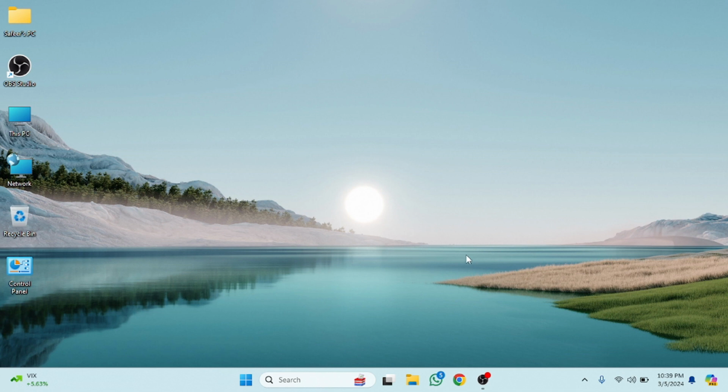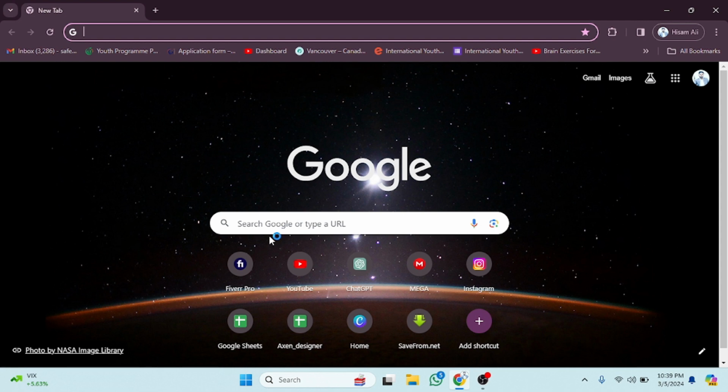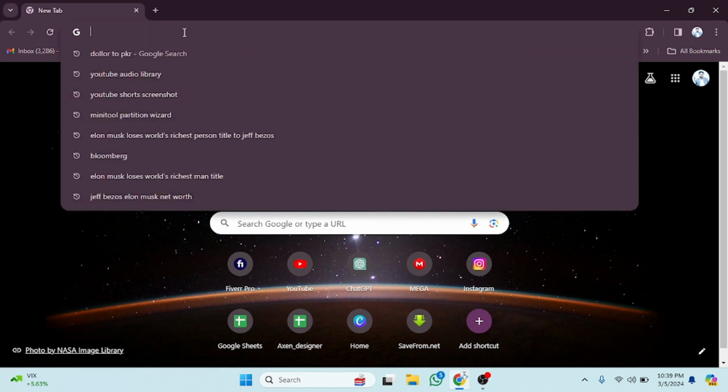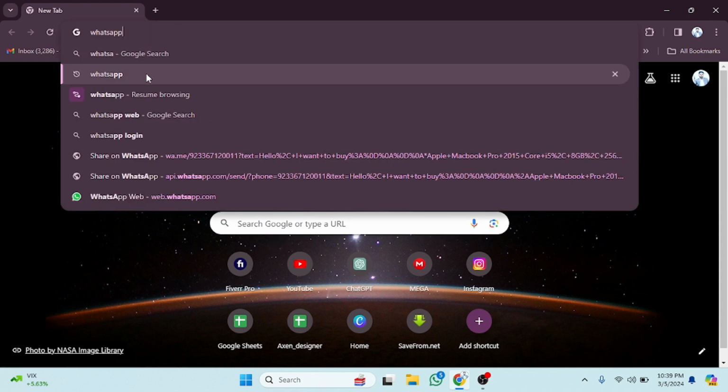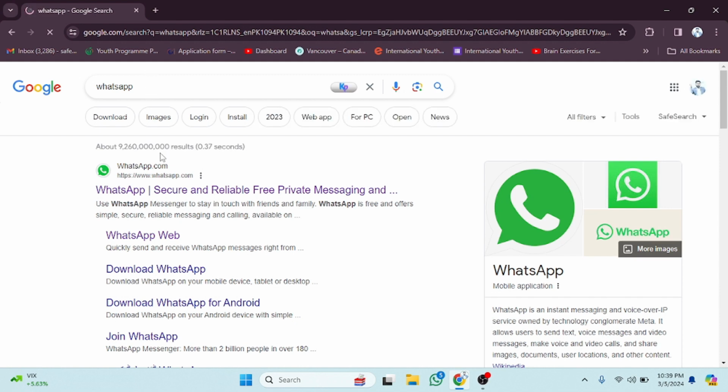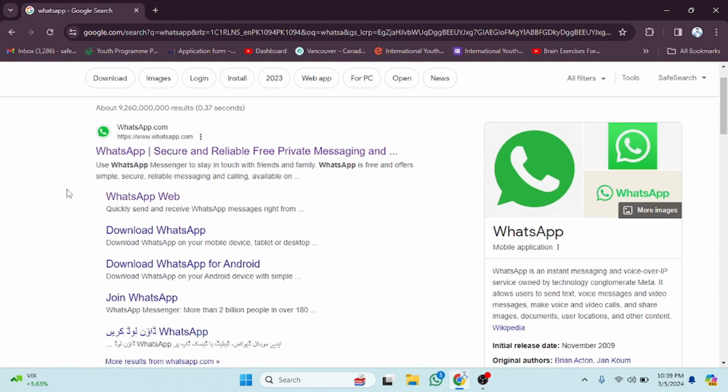So first of all, we have to open Google Chrome. Let's click on Google Chrome. As you can see, Google Chrome is here. Now we have to write WhatsApp here, and after that you will see the official website of WhatsApp. If you want to use WhatsApp on Google Chrome, simply click on this. Or if you want to download the WhatsApp app, simply click on this. First, let's see how we can use this on Google Chrome.